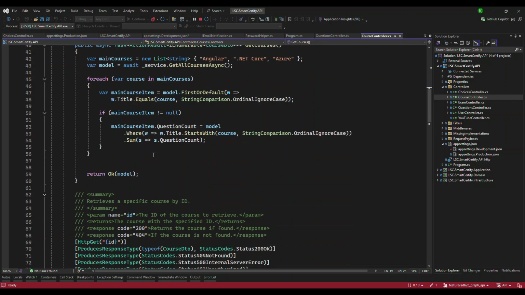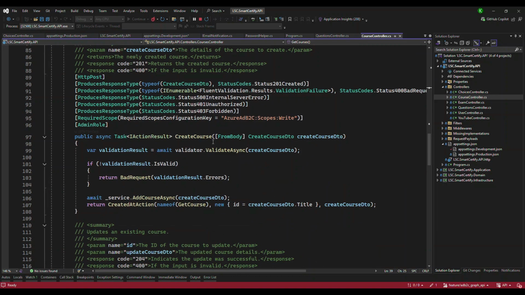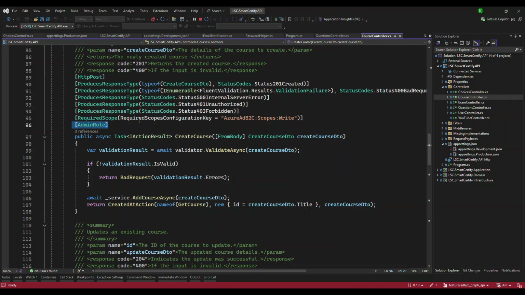That is why it is working. But in the same controller, if I have to create a course, I need an admin role, which we will see how to do. So that is how it works. Now the admin role concept will come in the next video for Azure AD B2C with API connector. That's a wonderful video. Stay tuned for that video. But this is how you do it.